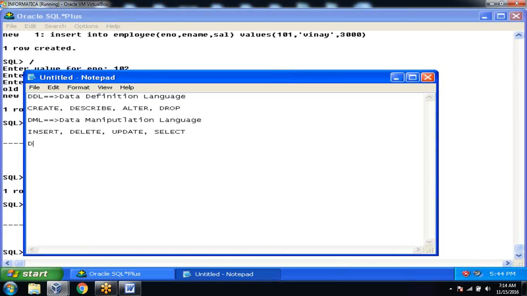So we have DCL also, data control language. These are grant, revoke, and another one is also there, TCL, transaction control language. Transaction control language. This is data control language. So these are the mainly used commands whenever you interact with the database.